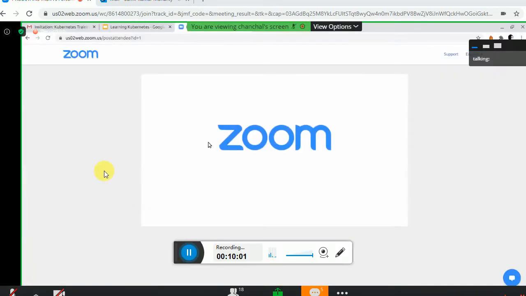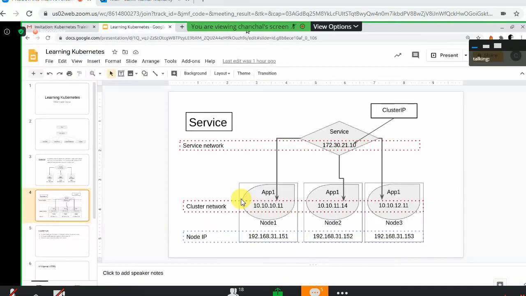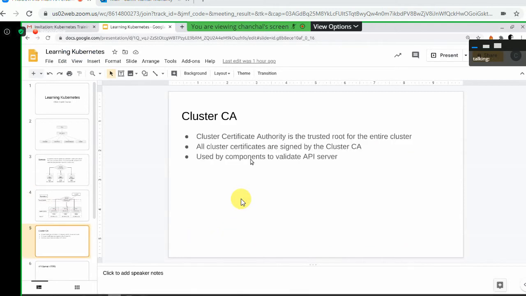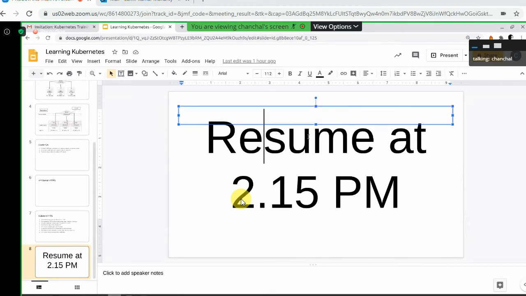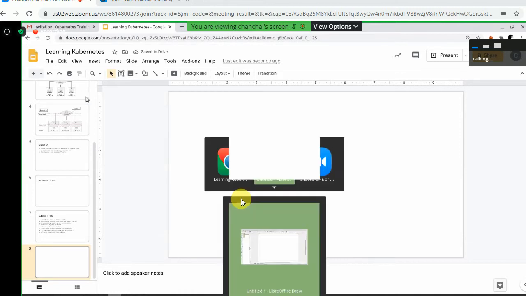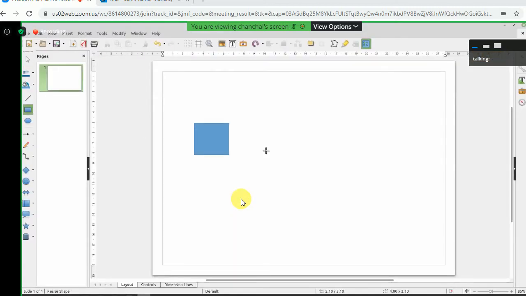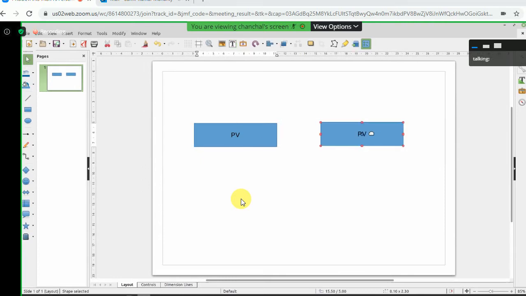PVC, by default, Kubernetes makes a difference between what is a PV and what is a PVC. Okay, so let's understand what is the difference between the two. In particular, you create a PV. This is a PV, and a PV then is made available to a PVC. PVC is known as persistent volume claim.